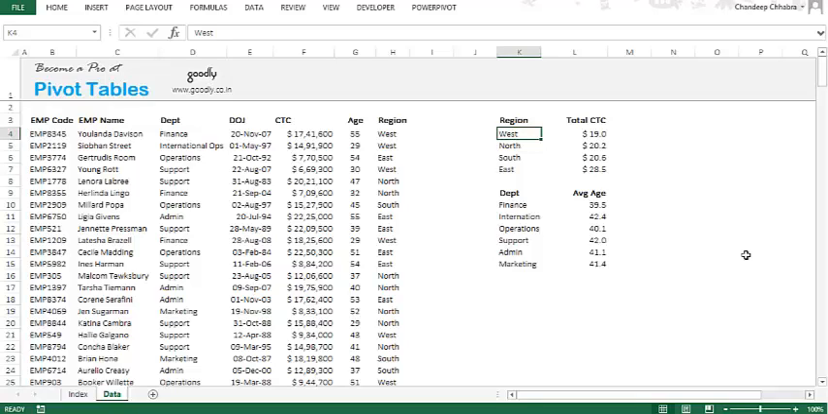But before we actually create a pivot table, I want to take you through what an ideal data set is, one that can go inside a pivot table. There are three conditions for any data to be an ideal data set to work inside a pivot table. The first is that your data should have proper headers.